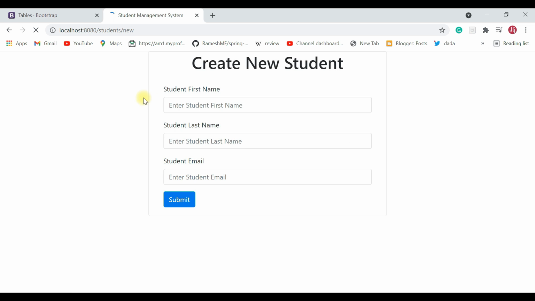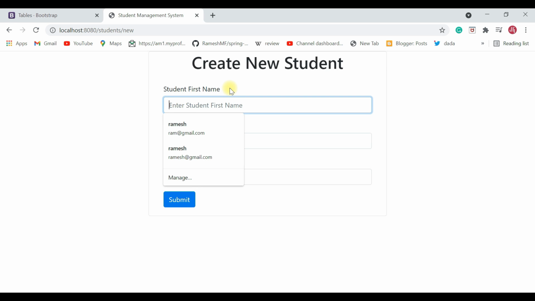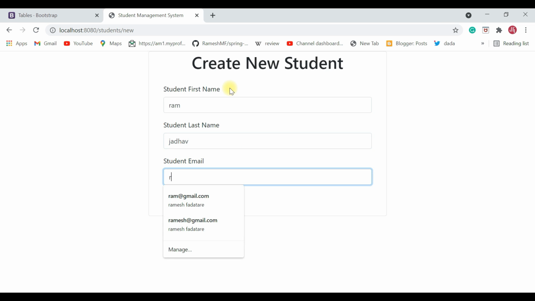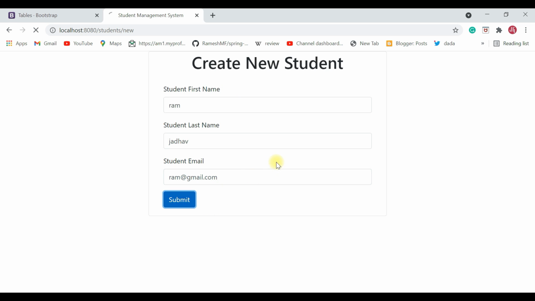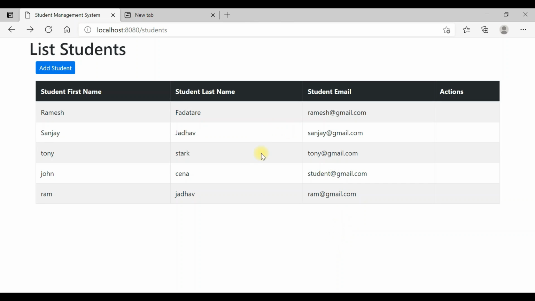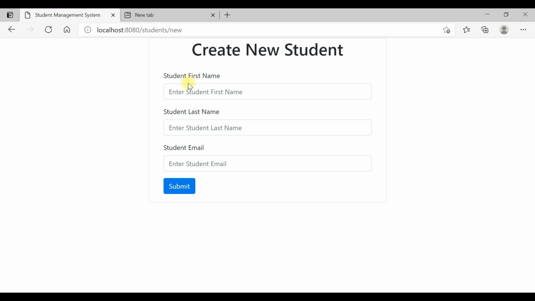Let me go ahead and add one more student. Let's say Ram Jadhav, ram@gmail.com, and click on submit, and there we go. The record is successfully added to the list. It means that we have successfully implemented the add student feature. Alright, so far we have implemented the list students feature and the add students feature.